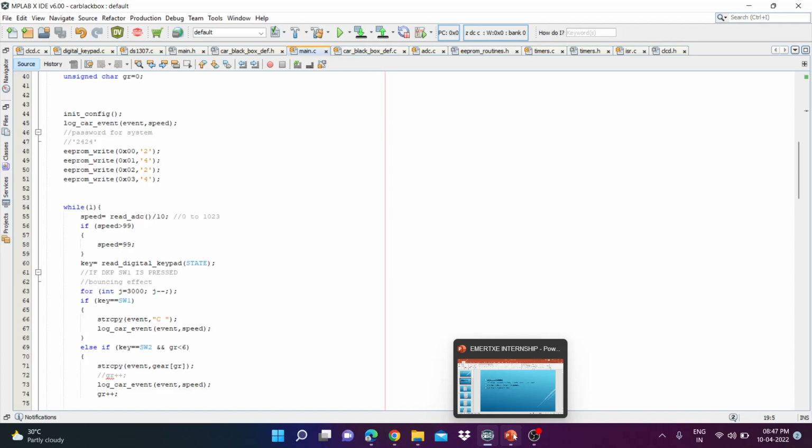And then on the screen, if we want to make changes, or if we want to see the recorded logs, for that we have made an option called view log.